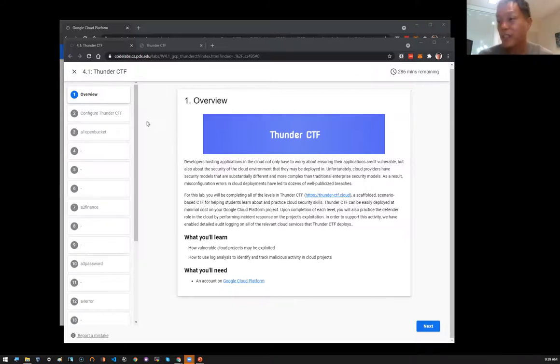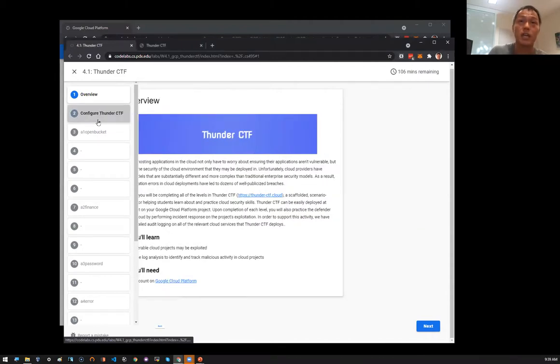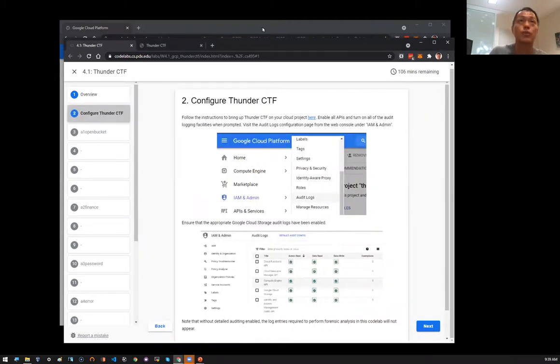I'm going to quickly try and go through the very first level in its entirety. 10 minutes might not be enough, but I'll go slightly over and then just leave the recording up there. So this is the code lab. The first thing you need to do is create a new project and configure ThunderCTF. So that's what we're going to do here.